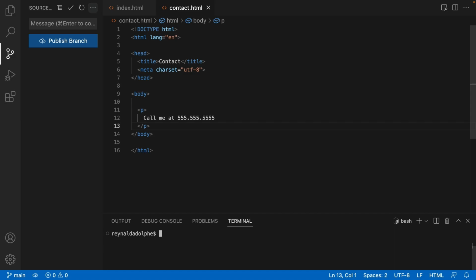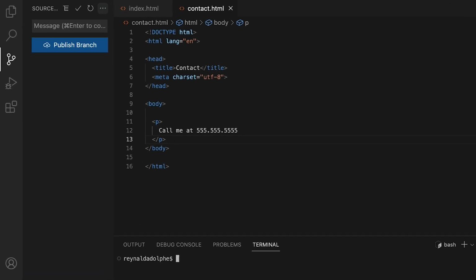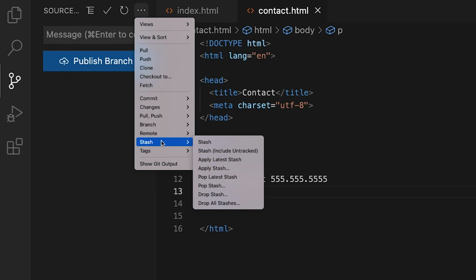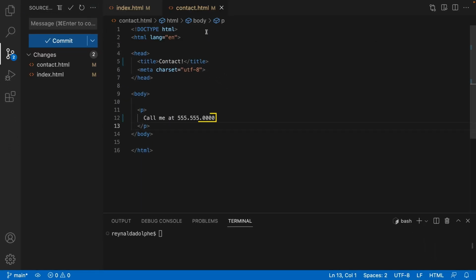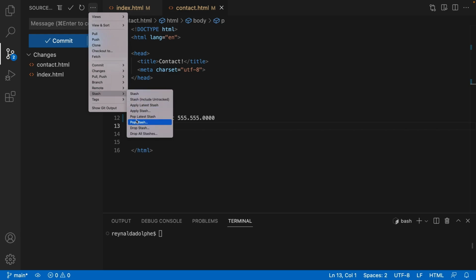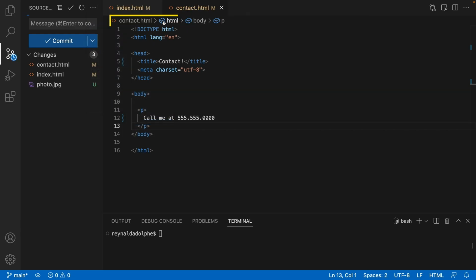Now to restore the stashes, we can either use apply or pop commands. Now there's a few variations of apply and pop, but essentially pop will remove the entry from the stash, and apply just applies changes but leaves it in the stash. So I'll choose pop stash and select simple edits. And notice our phone number has changed and both our HTML files are visible again. If I do pop stash again and select add photo, the JPEG is back in our workspace. And essentially we've reverted back to our original workspace.